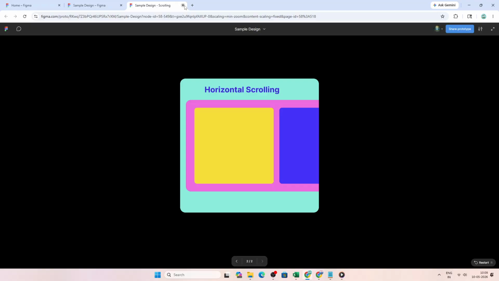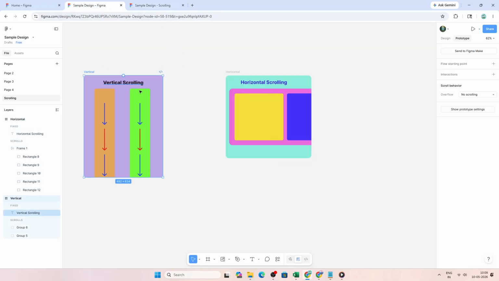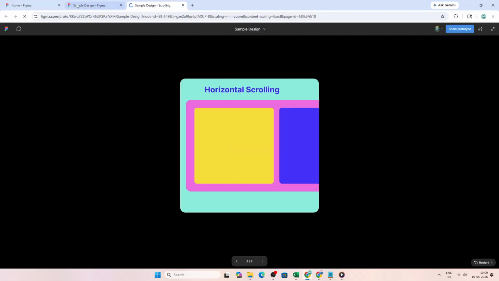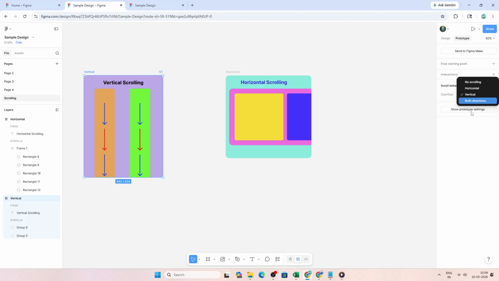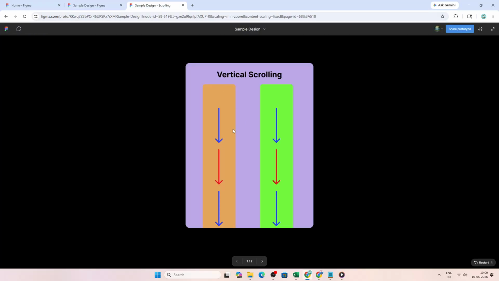For vertical scrolling, again select the frame and go to the prototype panel. Under Overflow, choose vertical if you only need up and down movement, or both directions if your content extends in both width and height. This is handy for things like interactive maps or large boards where users can pan in any direction. Click the play button to test it. In the preview, drag within the frame to move through the hidden parts of your layout.